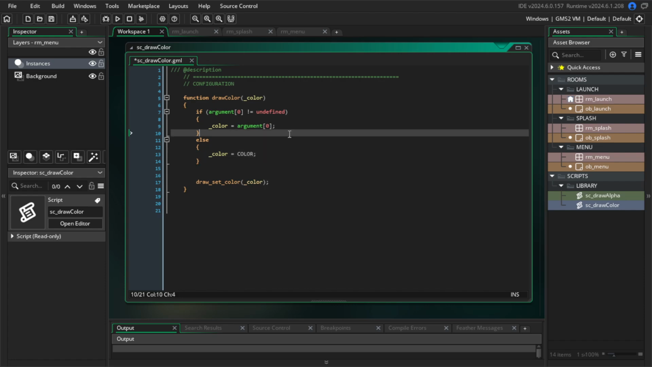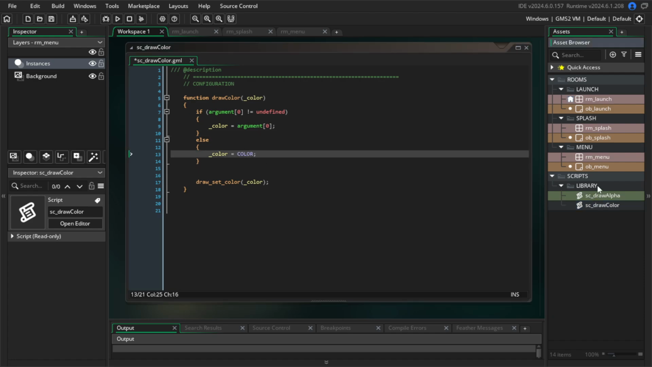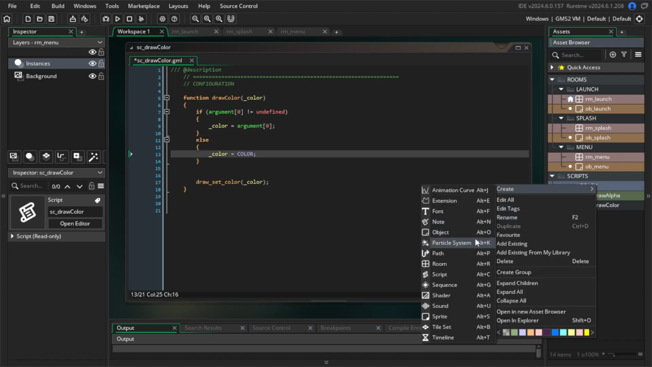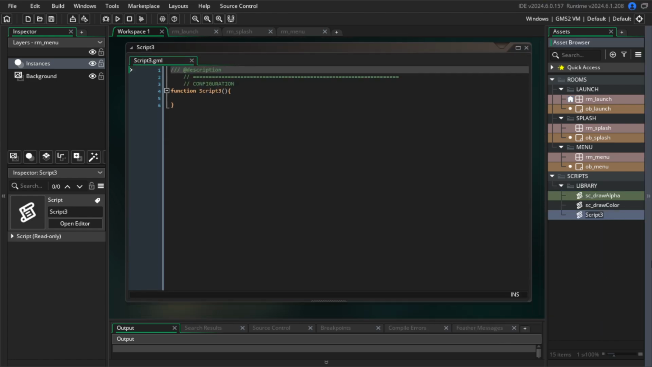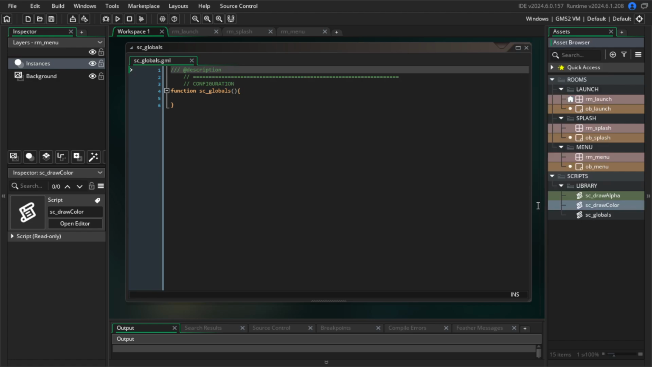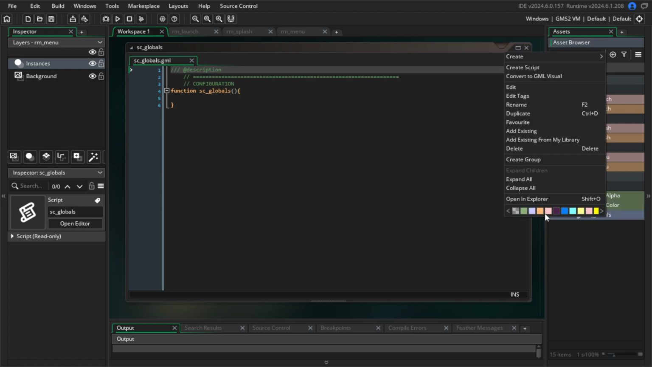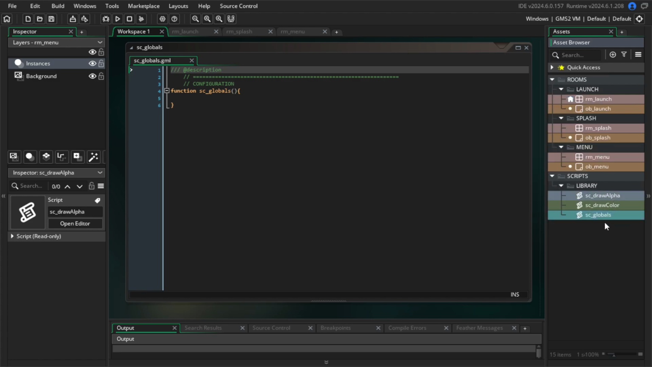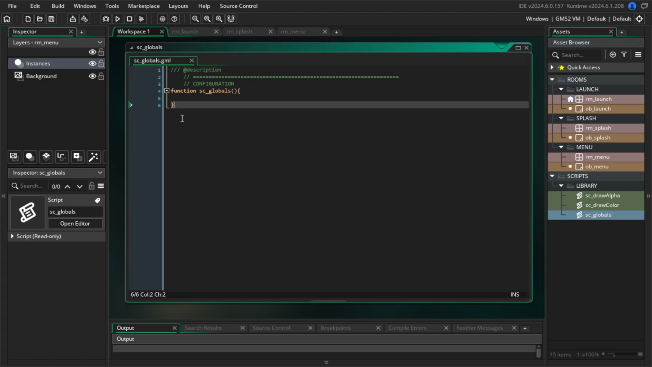Now that's nothing. But what I'm going to do is go into the library here, and create another script. I'm going to call this SC Globals. Now we want this one to be green, but the globals is going to be a different color because it's a different kind of function. We'll give it this blue. Because this right here is not going to actually have a function.